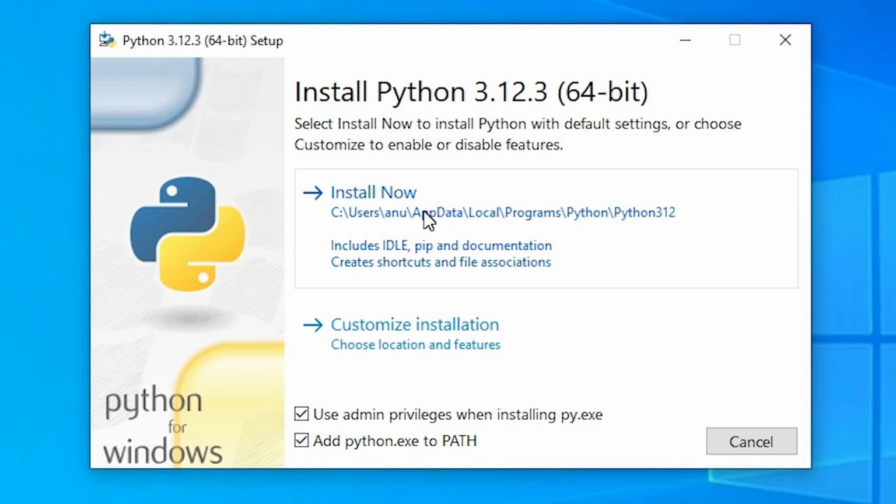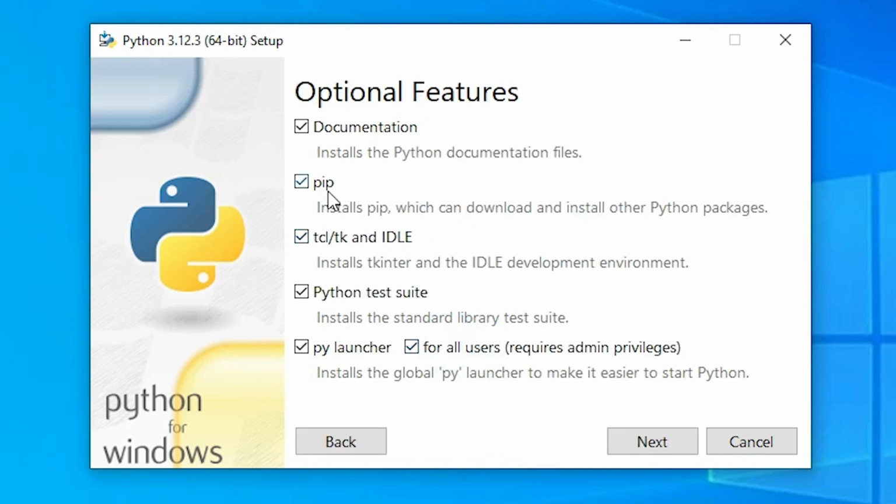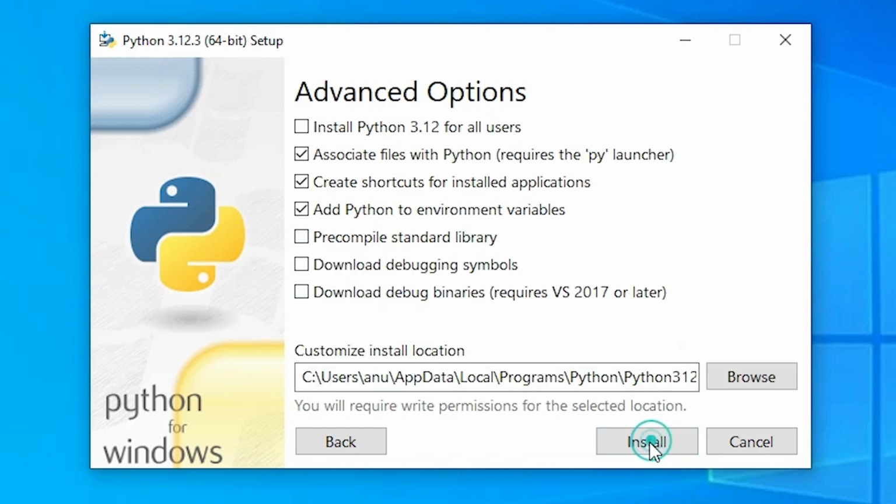Here we find two options, install now and customize installation. We go to customize installation. Here we find pip and the next is IDLE. This is very important. Check this too and click on next. I check all and click on next.